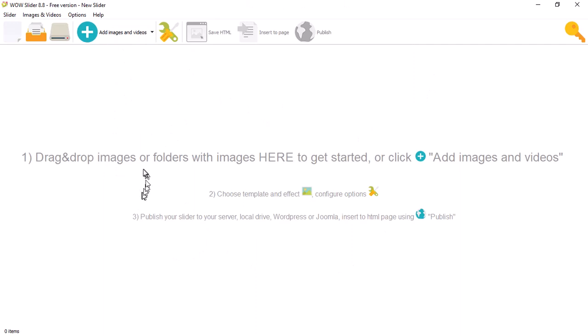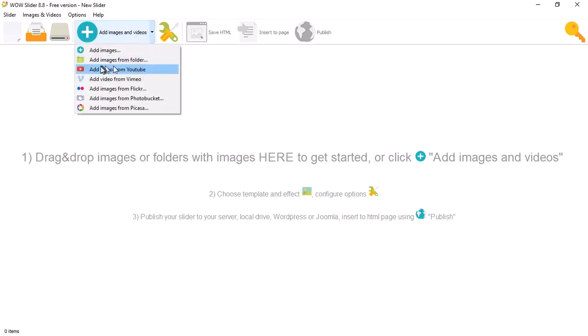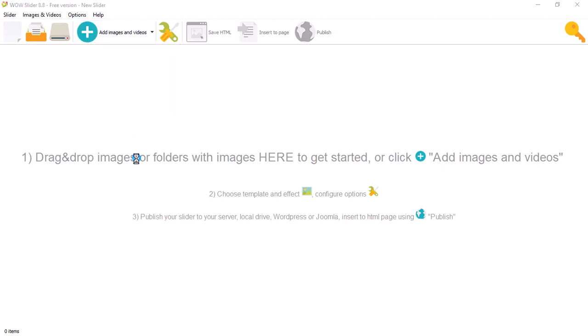So to bring in our images to this software, all you need to do is click on add images, click on this button that says add images and video. Just click on it, then you select add image from folder. So click on that option.